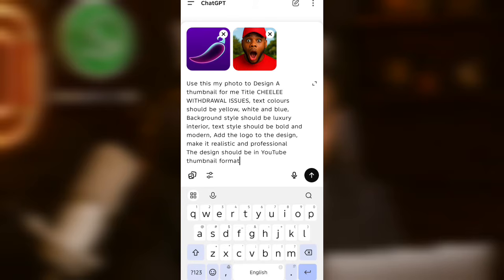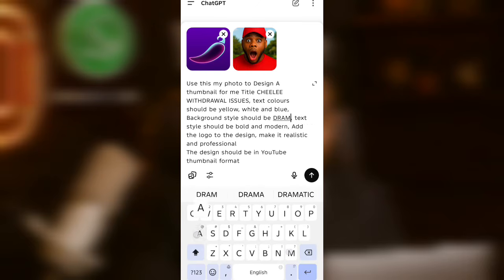All right, so I can also decide to change this background style to, let's just say, any style at all. Let me just say dramatic style. Where's the background style? Background style should be luxury interior. So I will come and edit it. Should be dramatic. So you just choose your own style.